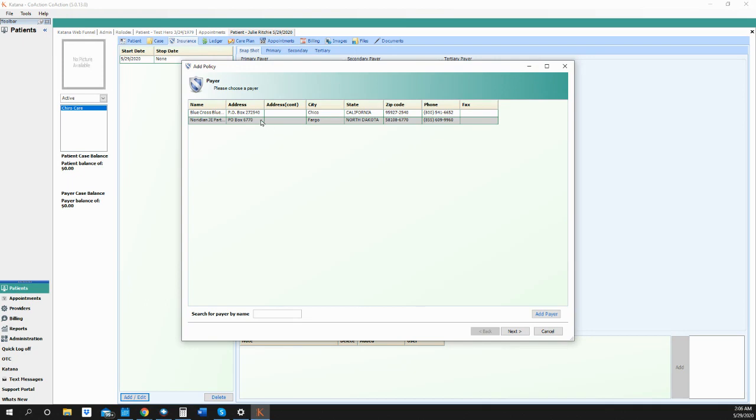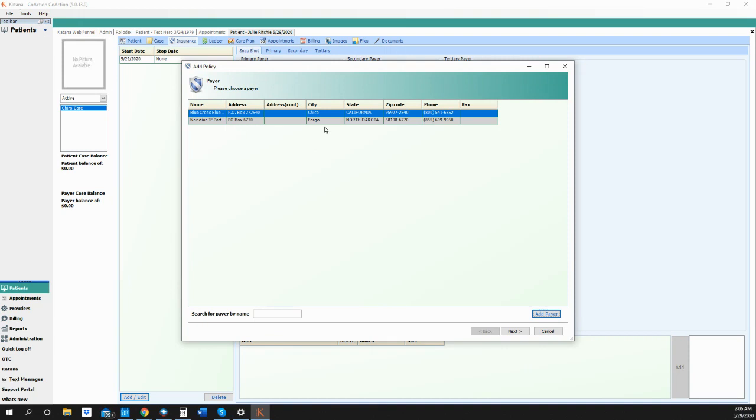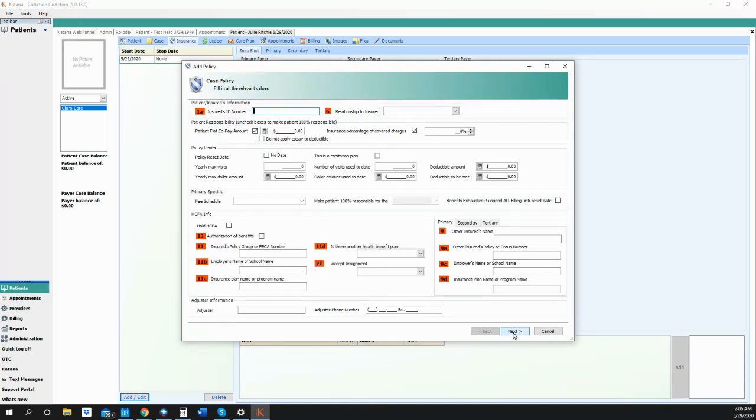And now I'm going to add the specific payer I'm going to tie to this patient. If the specific payer is not listed, you can always hit Add Payer to add in the payer's information so they are added to the list. You would select and hit the Next button.